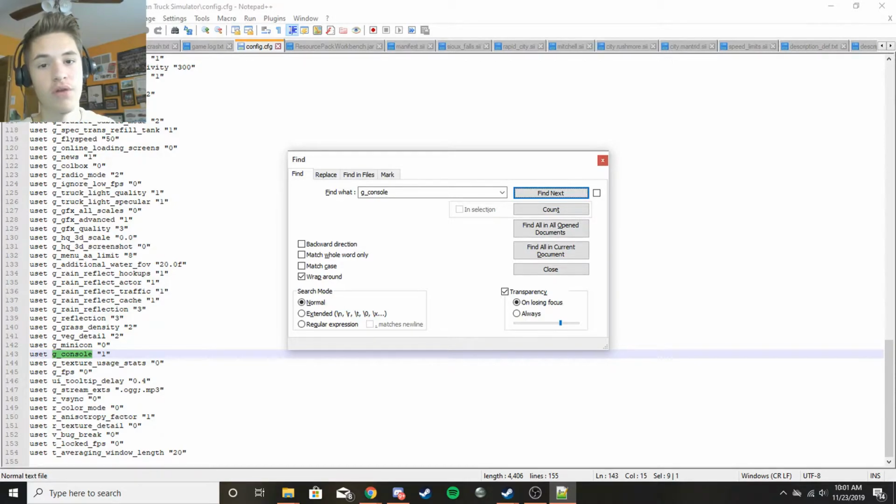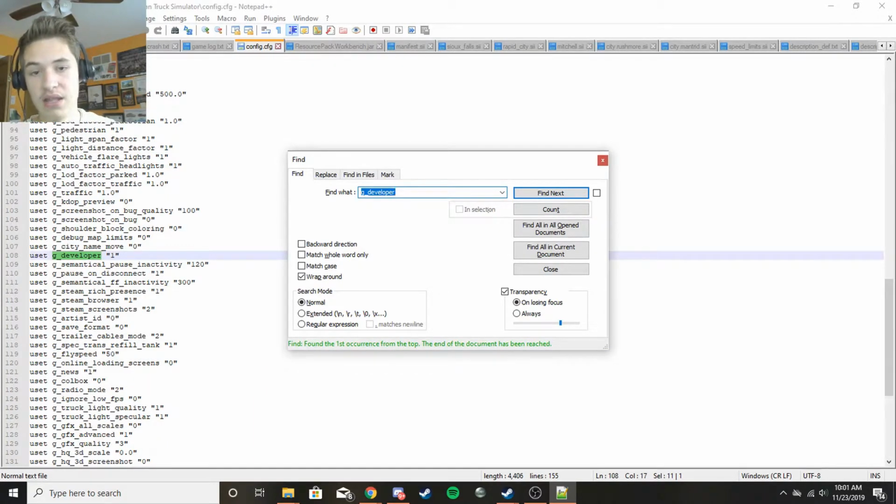Once you have done that, that's only half of the things you need to do. What you then need to do is find g_developer, and change that value from a 0 to a 1. And now you are prepped and almost ready to access the map editor.